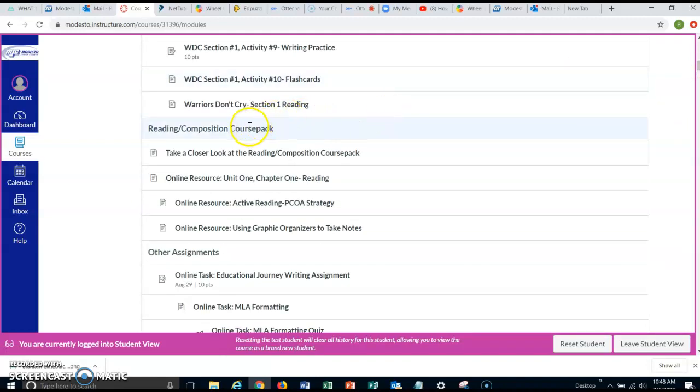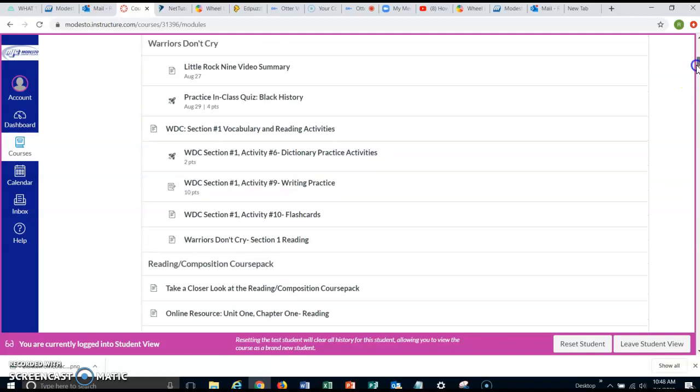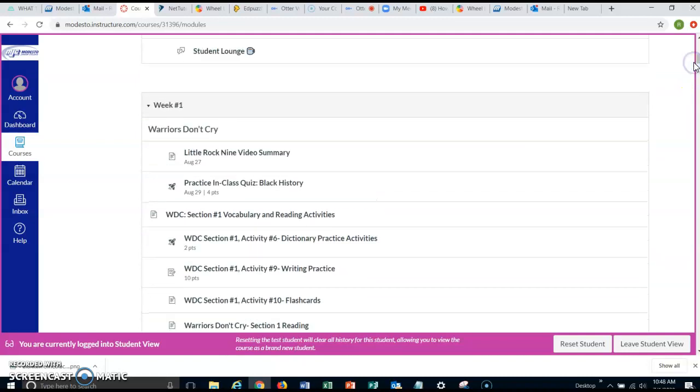There's also the Reading Composition course pack, and these are assignments and activities that will come up in that first week's modules. All the modules are divided by weeks, and I try to post the next week's modules by usually Saturday night or sometimes Sunday for you to begin working on.